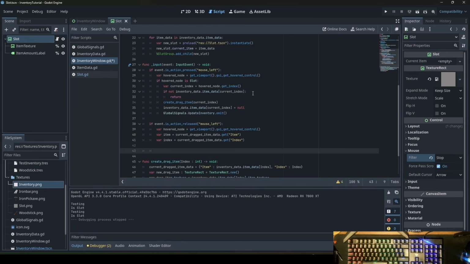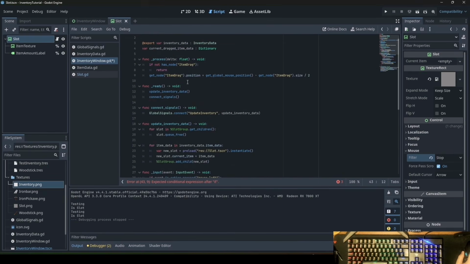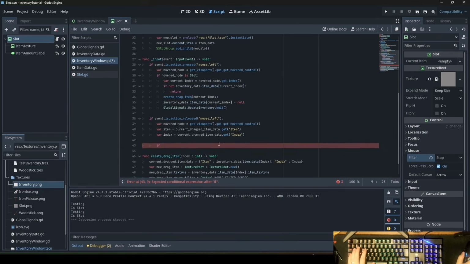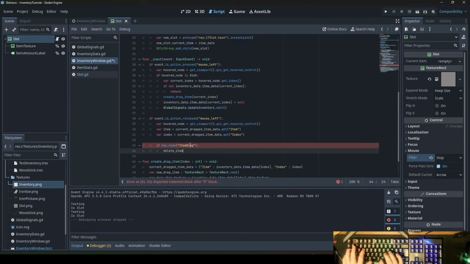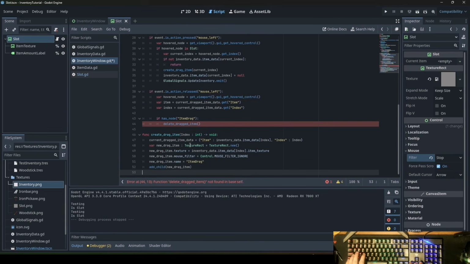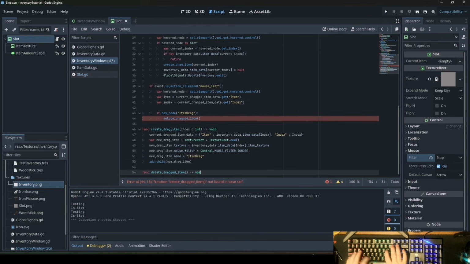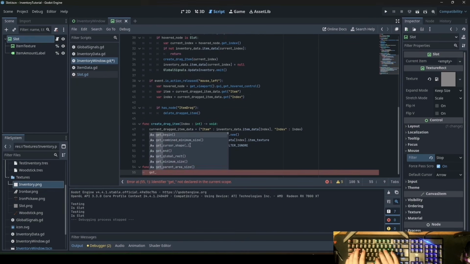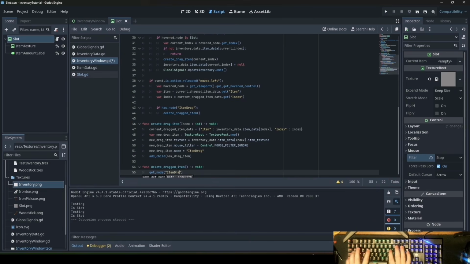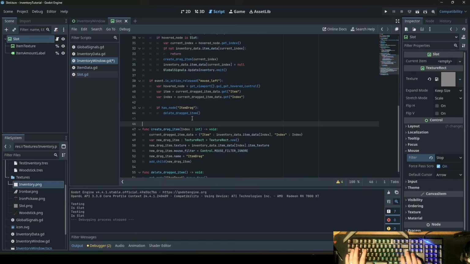So now, before we do something, we have three if statements. First of all, we will check if we have a dragged item. If we have a dragged item, we want to delete it now because we clicked in a slot, and the item will appear in the slot we just clicked. So we say if has_node item drag, delete the item, delete drag item, and we create a new function which is delete dragged item, and here we simply get node item drag dot queue free. We just delete it when we release the mouse button.